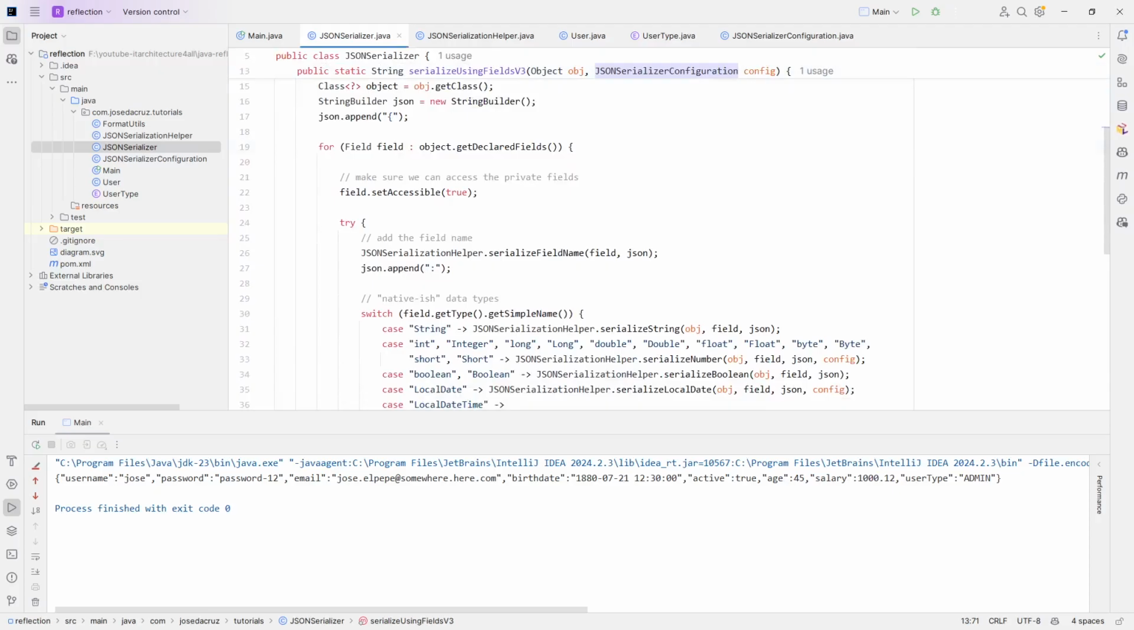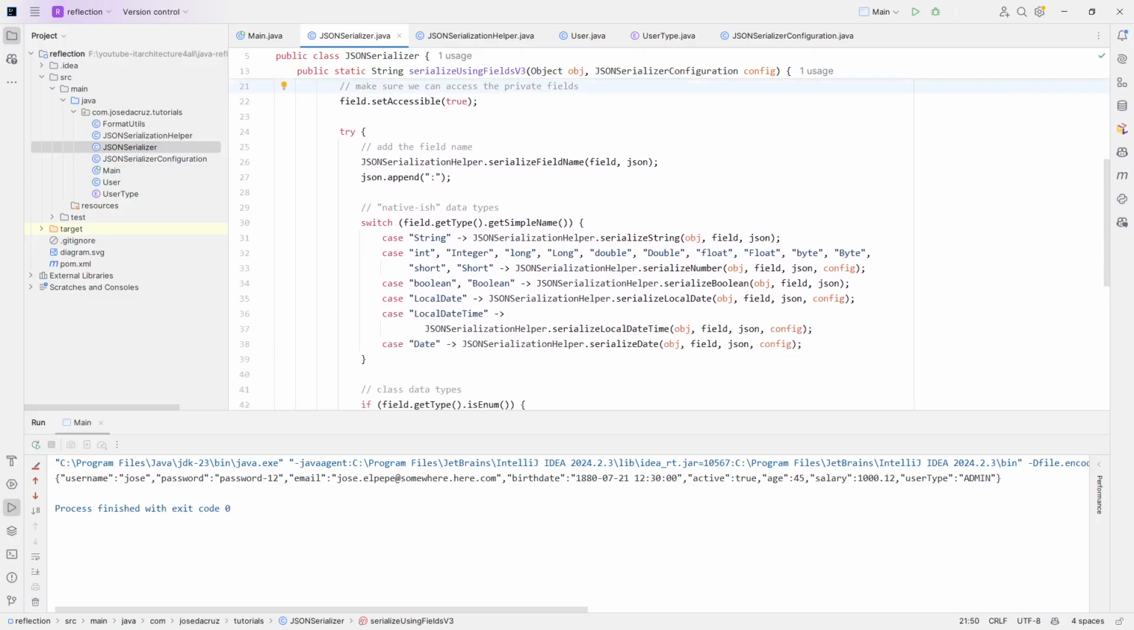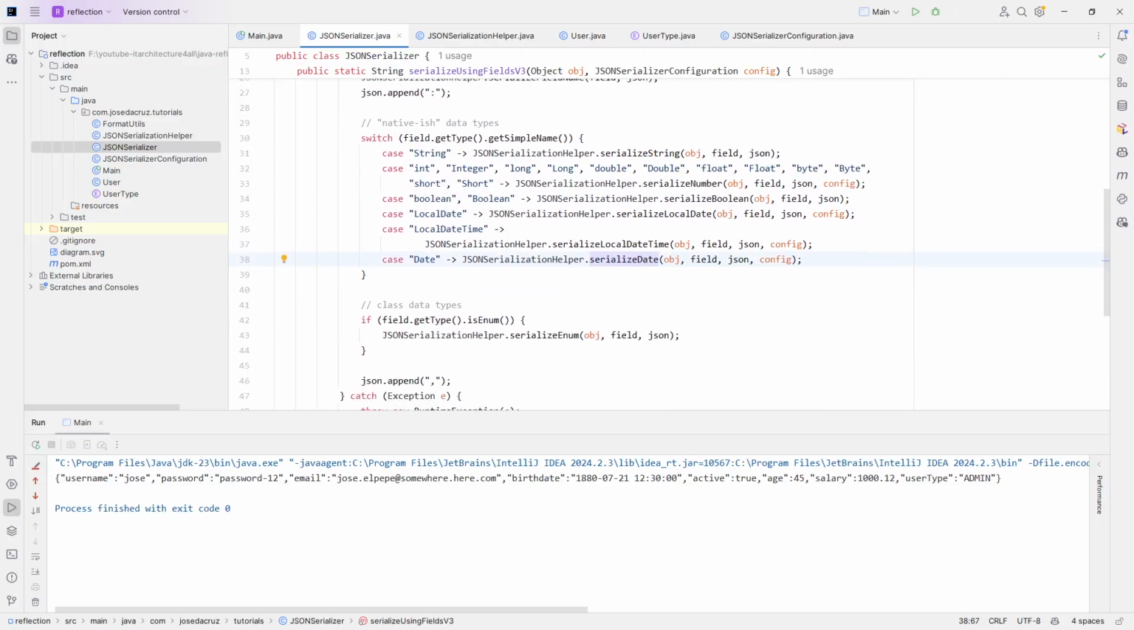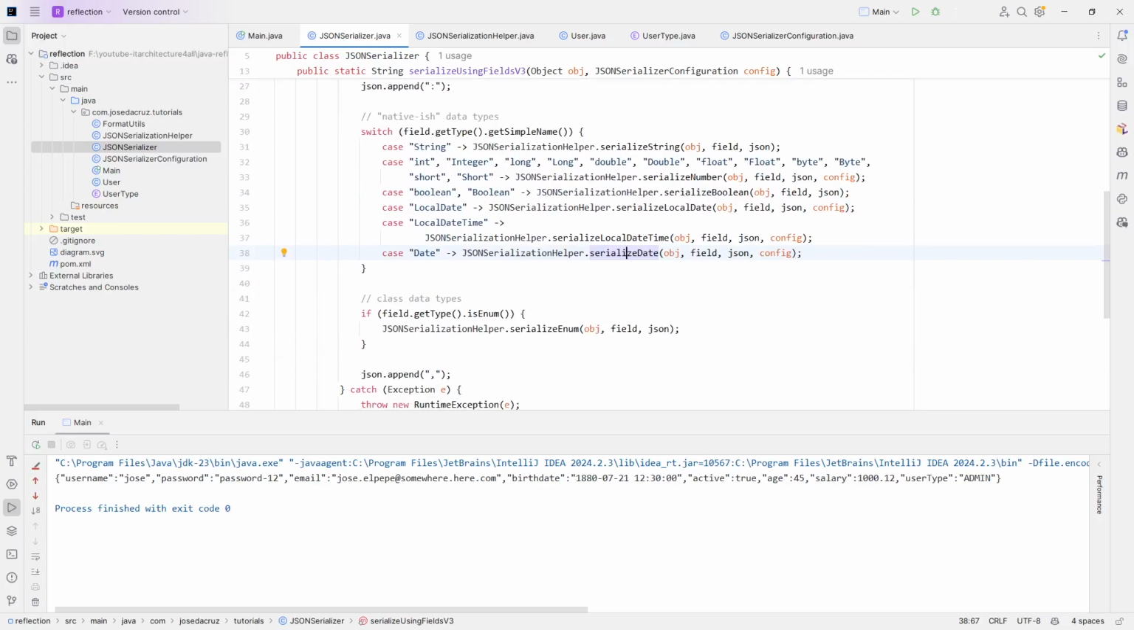Then we have a loop for each field. Make sure that we set accessible to true, so we can access private fields. And then we just check which data type belongs to each field, and if it's one of these, we call serialize string, serialize number, boolean, local date time, date, the ones that I call native-ish data types, because they are not, let's say, composite classes. Local date is a class, but it's a kind of immutable class, so let's call it somehow native-ish, in the way strings are.